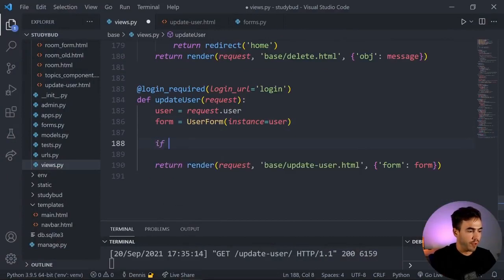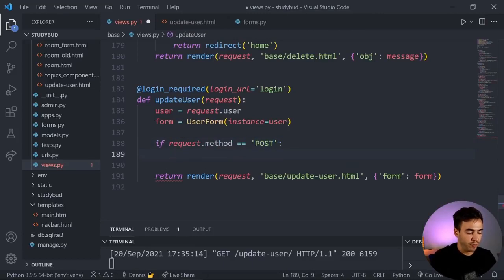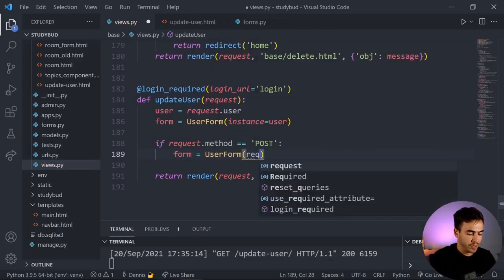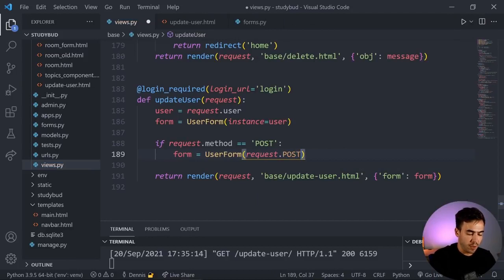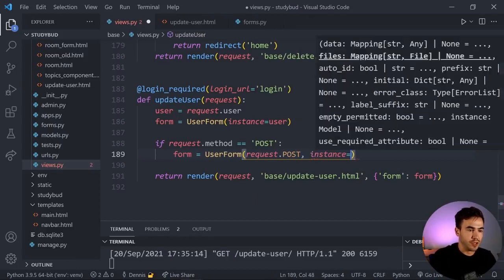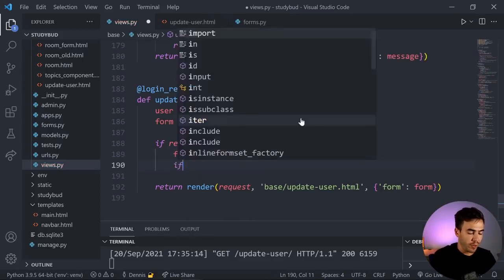So we'll just do a standard post request. So if request.method is equal to POST, you already know what we're going to do. We're just going to go ahead and set the form. That's going to be the user form. Pass in request.POST. Set the instance to the user. And then we want to check if that's valid.